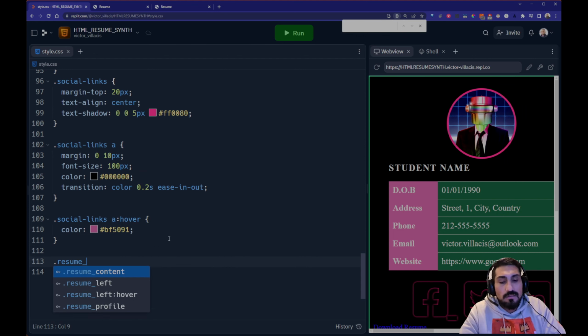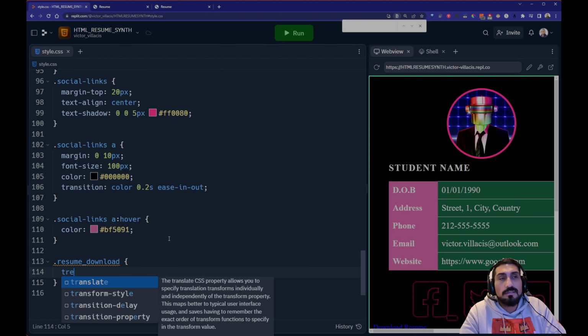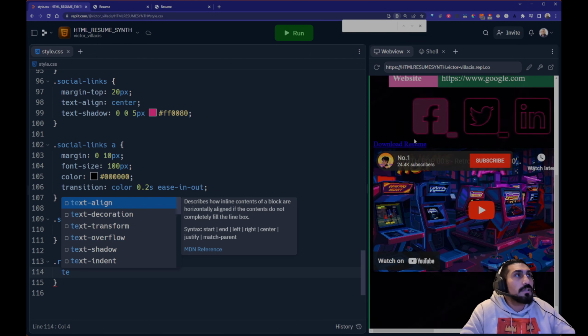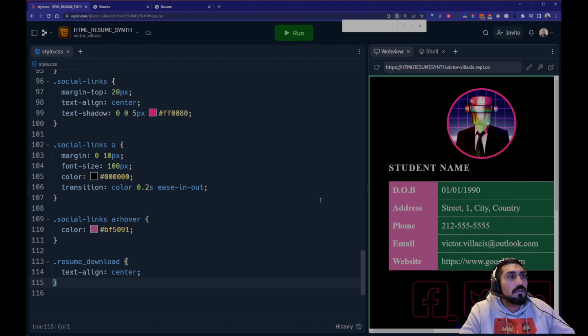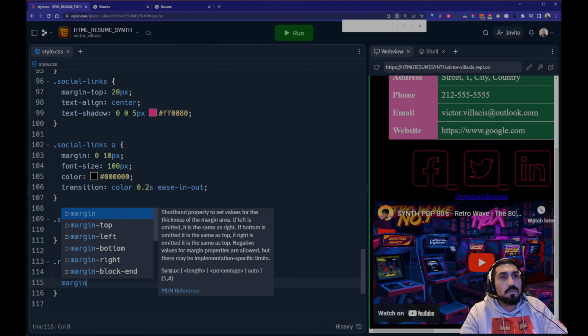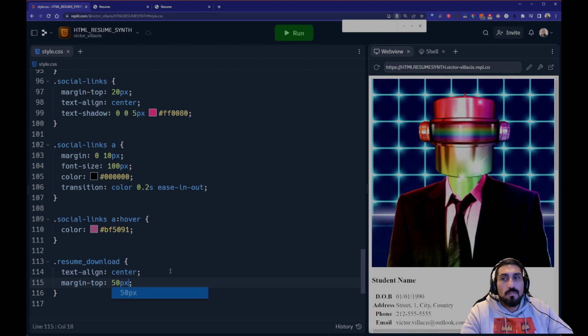So resume underscore download. Let's do our text align. So let's look at that over here, right? So let's look at resume download right here. We're going to be doing properties for that. Text align center. So that's going to be centered. Scroll down, that's center there. I want margin top to be 50 pixels. So from the top, I want to move down 50 pixels.